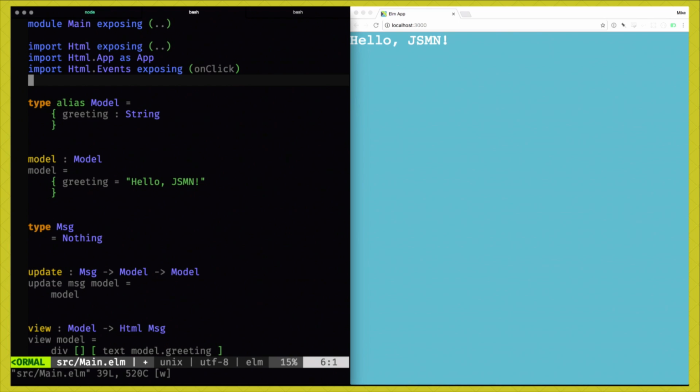Does the compiler, when it compiles this to JavaScript, only include code from the core module that you need based on the things you're exposing? If you only expose onClick, does it really include less code than everything?